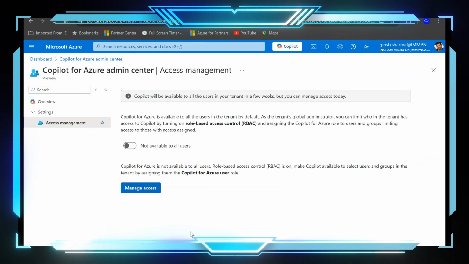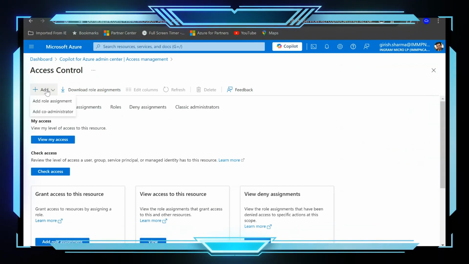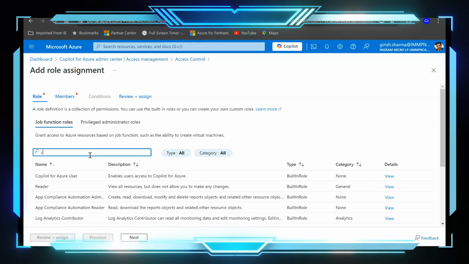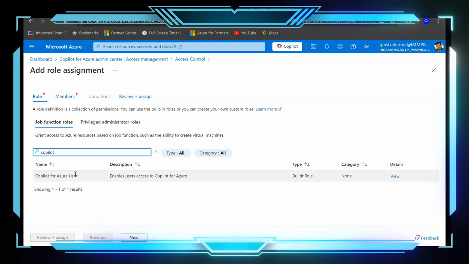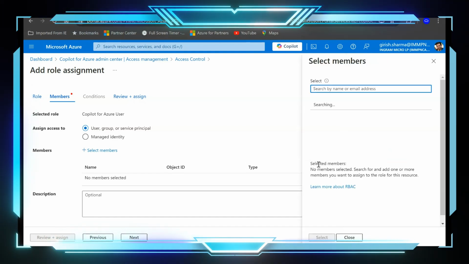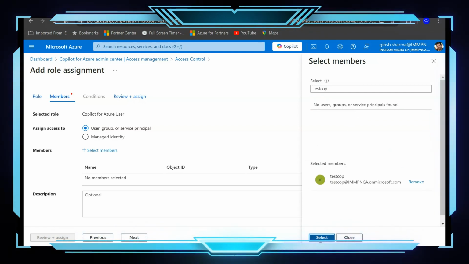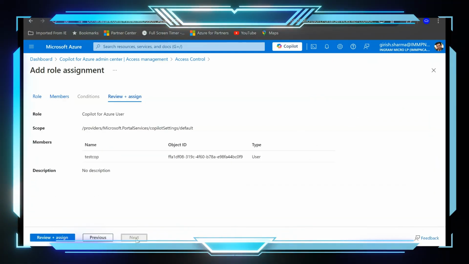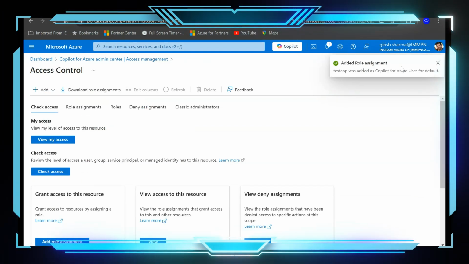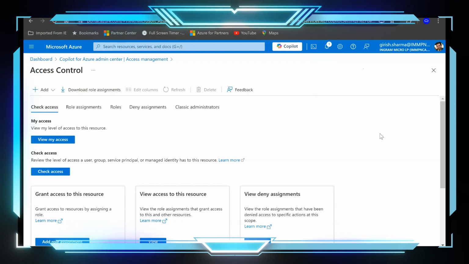We're going to change that, and for that I'm going to go to manage access, and under add, go to add role assignment, and the role that we are interested in is Copilot for Azure user. So let's highlight that and go to next. I'm going to select the member, which is test cop in this case, and let's go review and assign. The role was added successfully, and that is great. Now, Test Cop can go and interact with Copilot for Microsoft Azure.